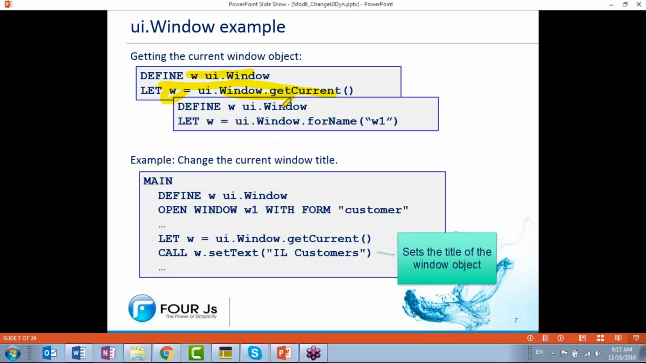And we're doing the same thing here in the second example, except this time we're using this forName method to look for the specific window W1. So we only want a reference to the W1 window in this case. And then we're going to assign this reference to this variable W.